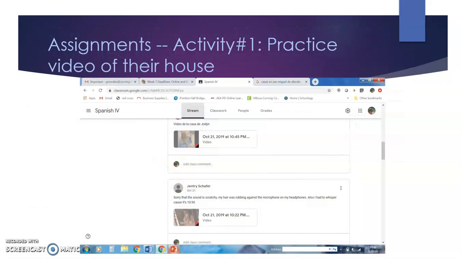And then here is our practice activity where we had them do a video of their house using the new vocabulary that they were just taught. And then they received feedback on that to help improve and to perfect their speaking component.